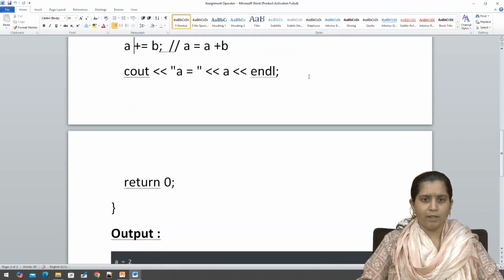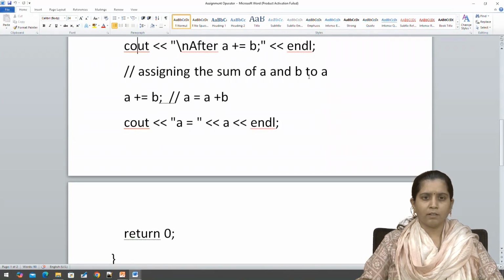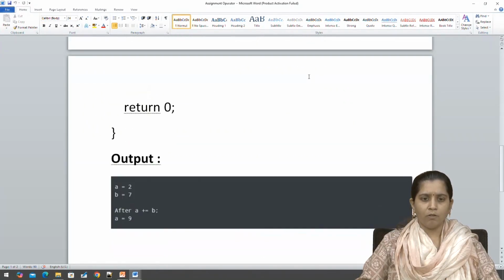Here actually, a plus equal to b will do a is equal to a plus b at the back of the compiler, and when I show the variable a, what I will get is a is equal to 9. I hope now you get the idea about the assignment operator in C++.